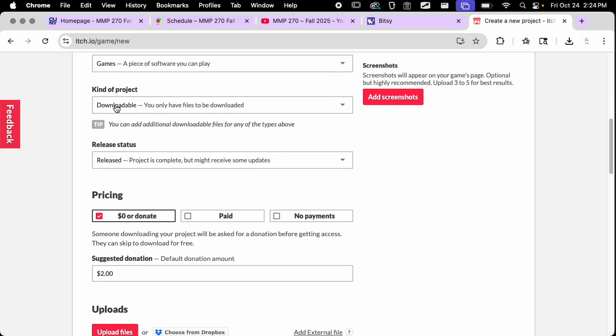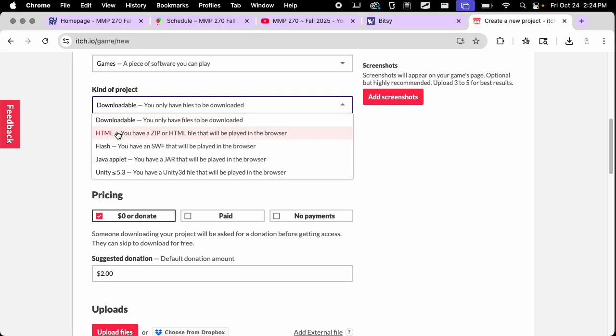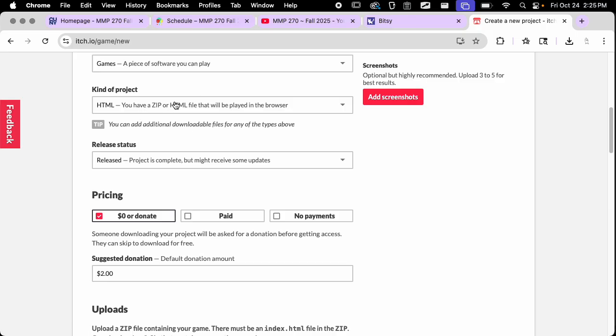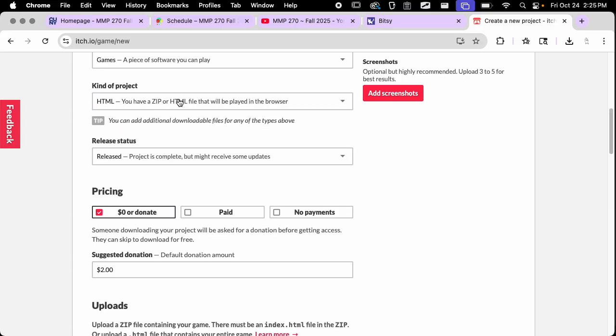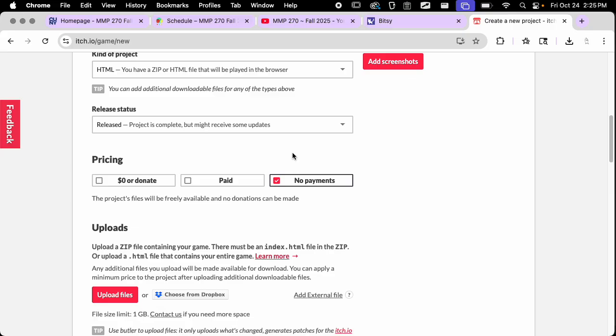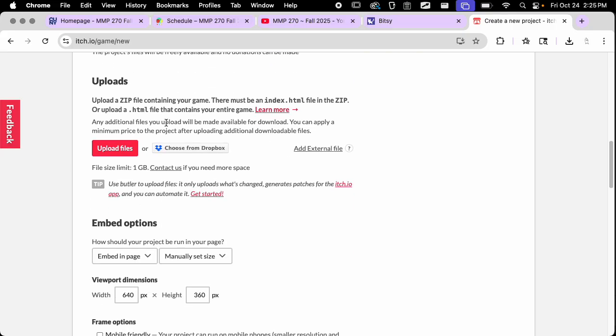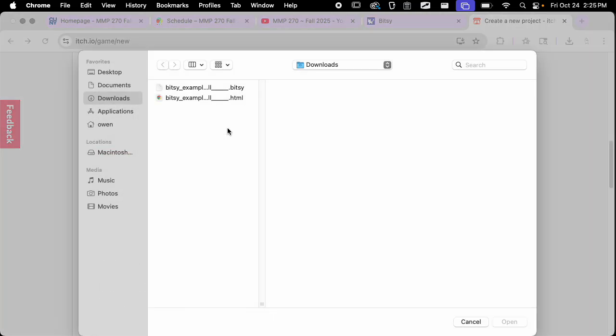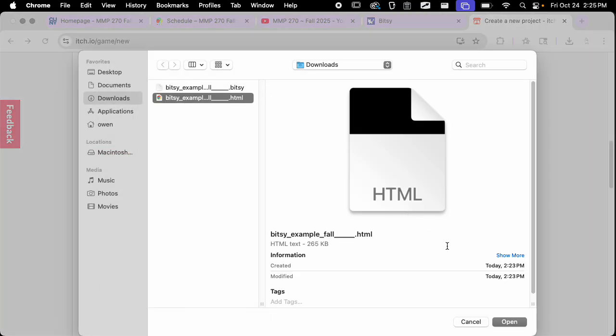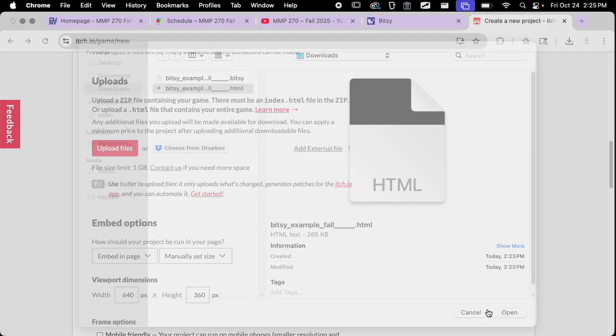For the project, we're going to change this from downloadable to HTML. So make sure you do that. With the Twine games, a few people forgot to do that, and so you couldn't play the game in the browser. So just make sure you switch this to HTML. And then we're going to select no payments. And then we're going to upload our index file, or our HTML file. So we're going to upload this Bitsy .html.